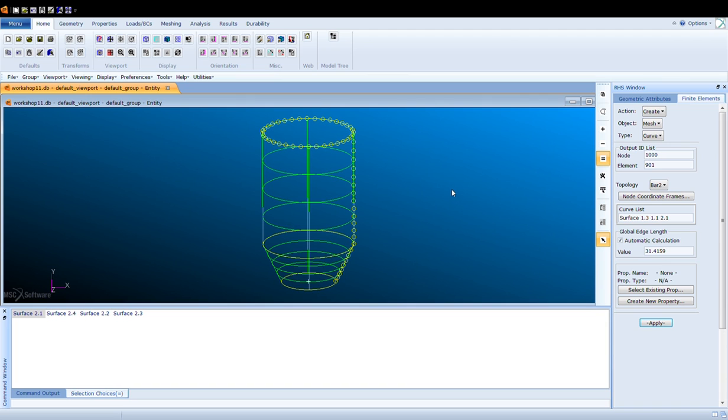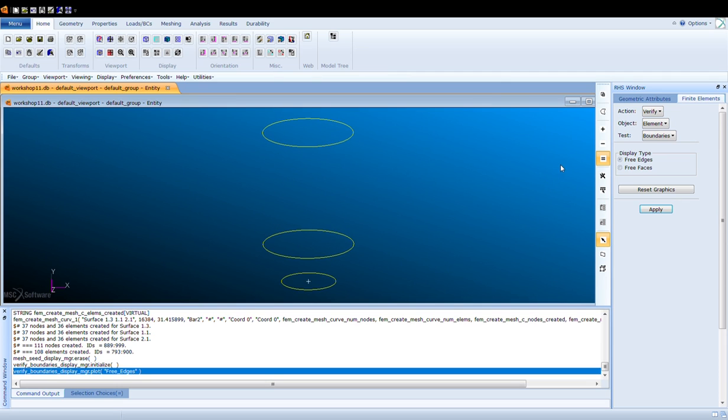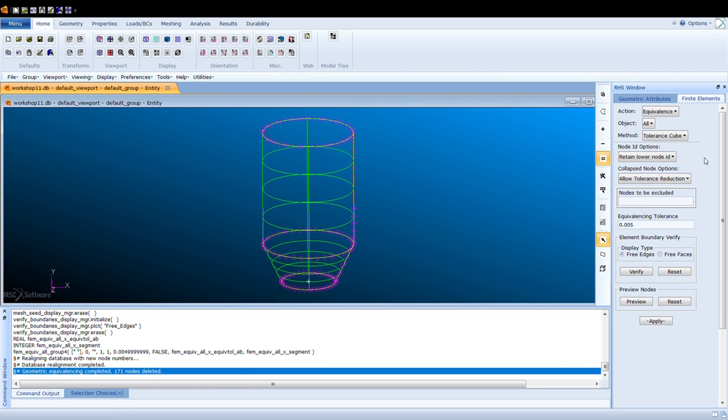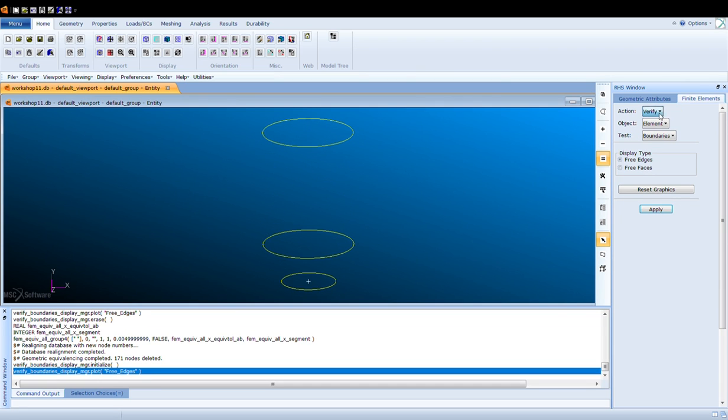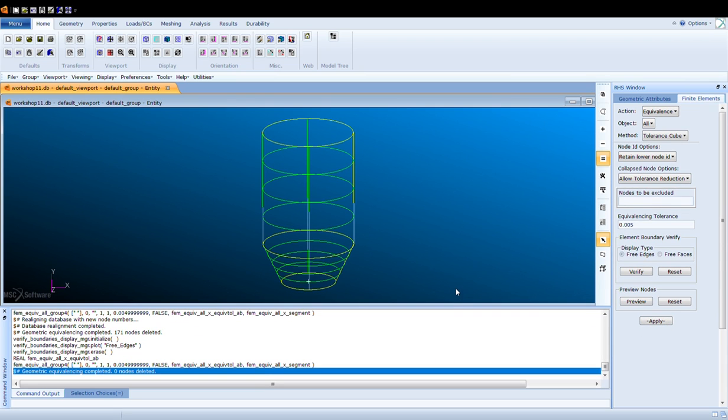Once we have hit apply, now we're going to verify. We will apply. You will only be able to see 3. Once you see those 3 circles, you head to equivalence and you hit apply. Make sure right here 0.005 and its free edges. Hit apply. And repeat this one more time just to make sure. You never know. And we go to equivalence and we hit apply.